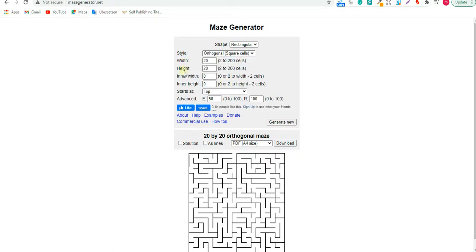You can change the width, the heights, the inner width, the inner heights. Start where you can start from the top or from the bottom. So there are a lot of advanced sections, but here we go. I think it's only free for personal use.